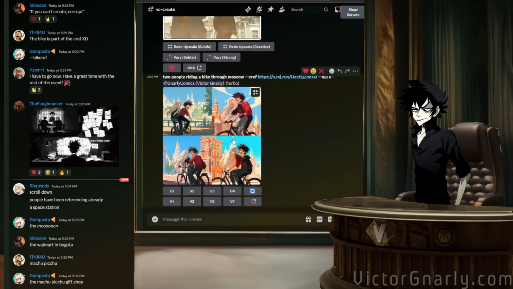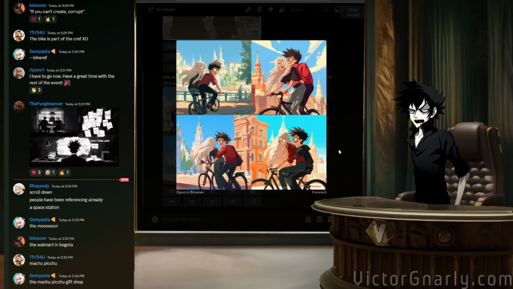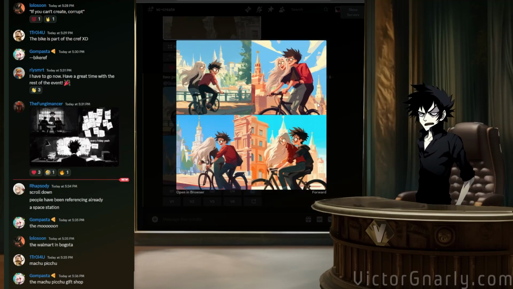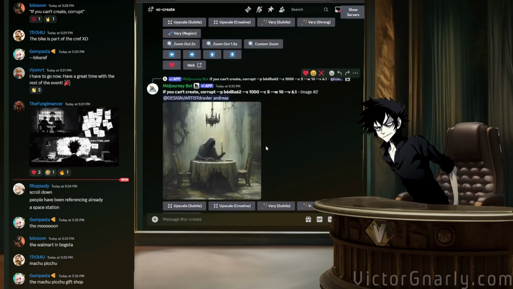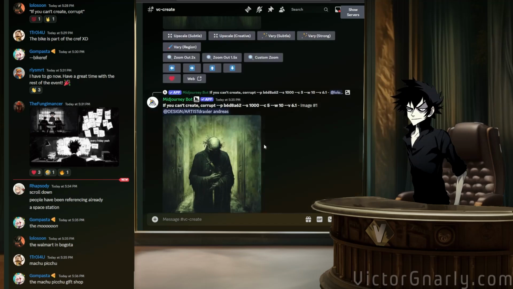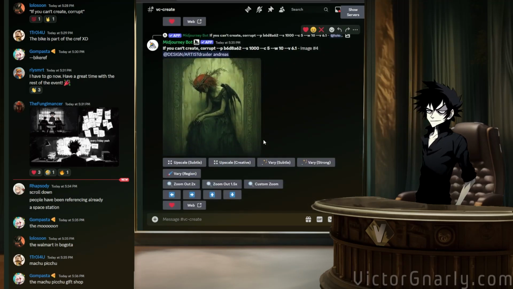So this is the bike riding through Moscow with no style references. So you can see just how drastically different the styles diverge around here.